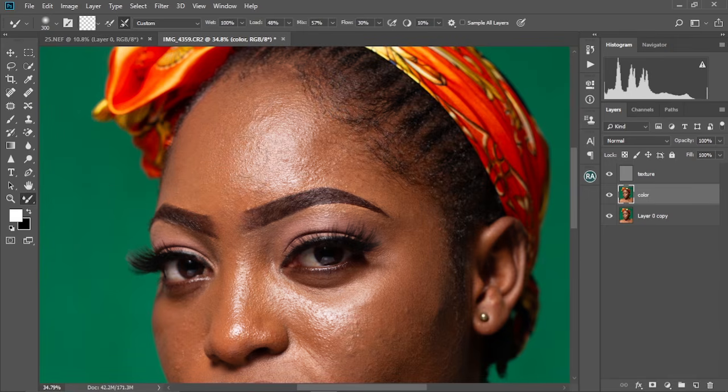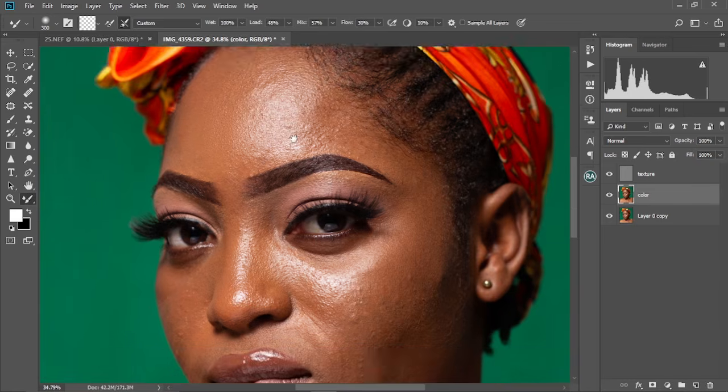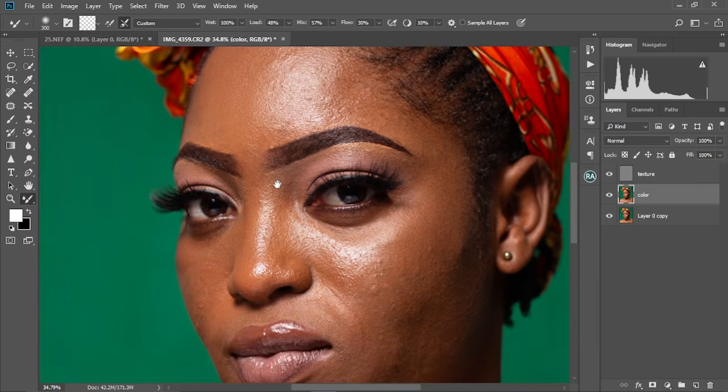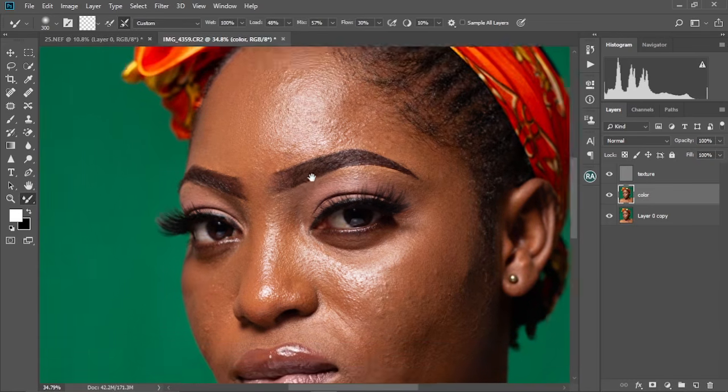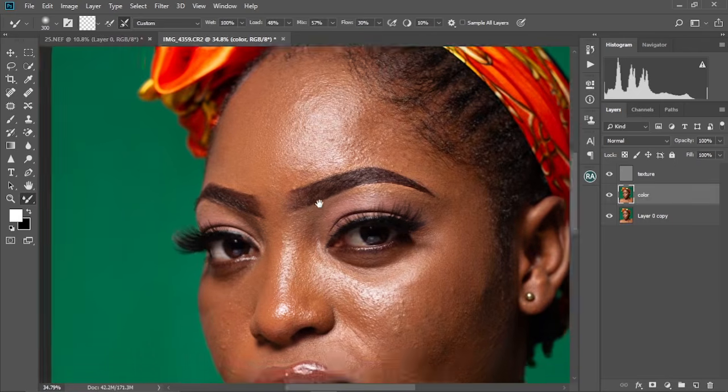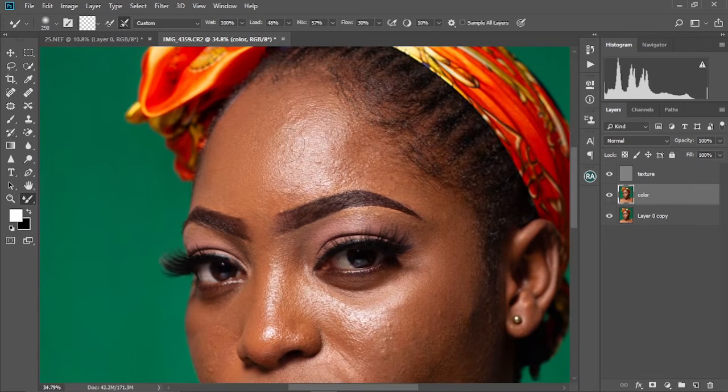Alright, so if you want to drag your image around, you can just hold the space bar, and as you can see, the hand tool appears. Then you just click and drag your image around. Right, so we're just gonna start here. So you're just gonna start brushing. You're just gonna take your time and brush it like that.